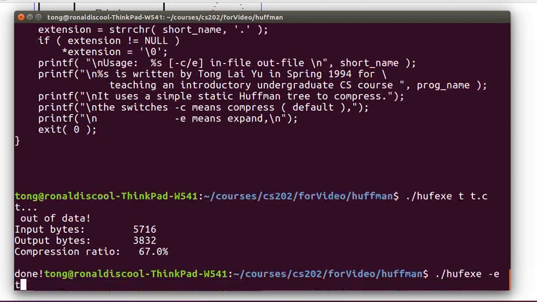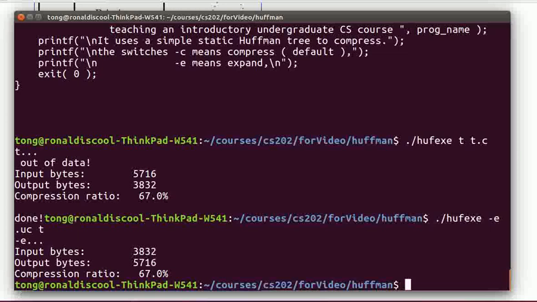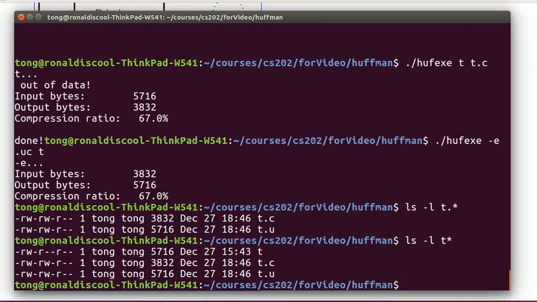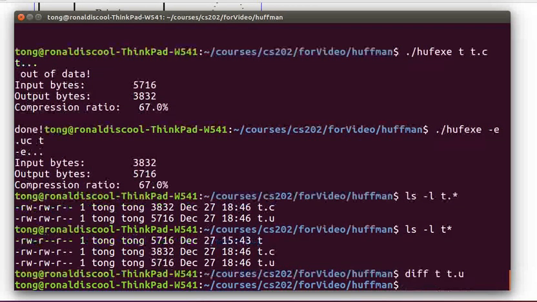So t.c, so t.u. Again, the compression ratio is the same. Now let's compare these files. T and T.U have the same number of bytes, and you could check using diff. And you'll find that they're the same. And T.C is the compressed file, which is only 67% of the original file.